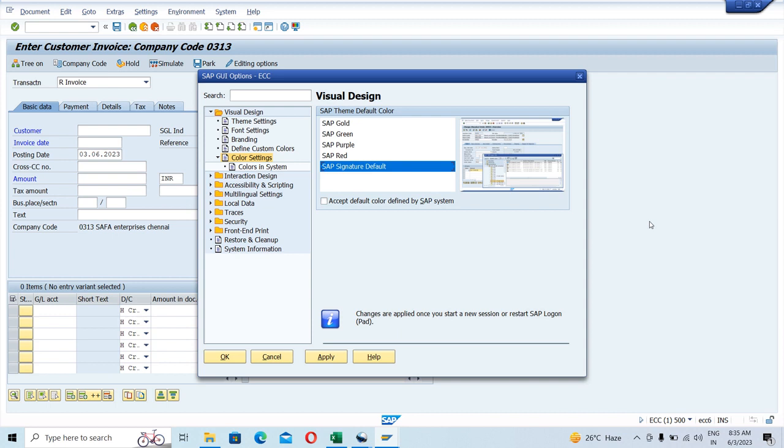So this is basically with this help you can change the color of your SAP screen, the screen on which you are working. Let's suppose if I select SAP signature default, I would have this blue color layout reflecting on my screen. If I select SAP red, you can see here the red color is reflecting. My SAP screen would reflect as red. If I select purple, it would reflect as a purple color, right? This complete screen would look purple.